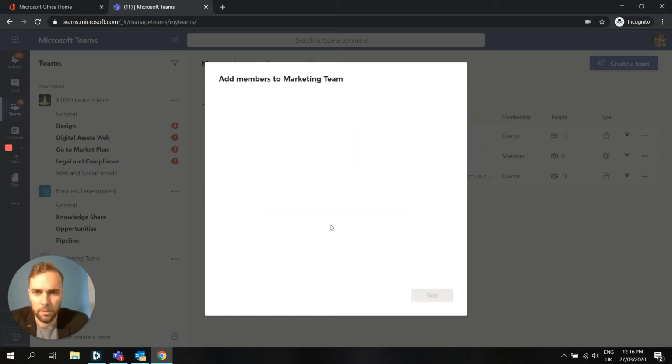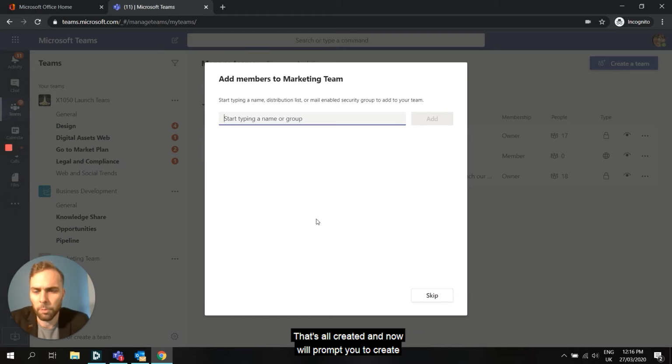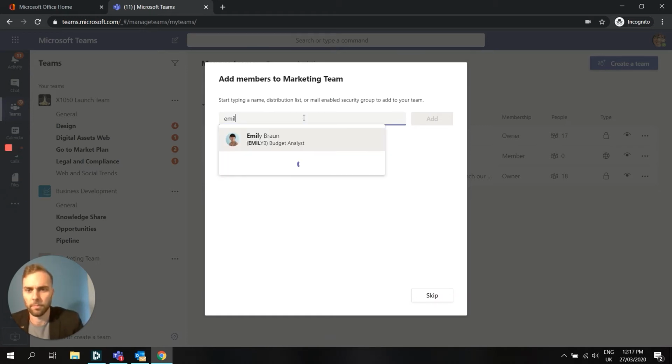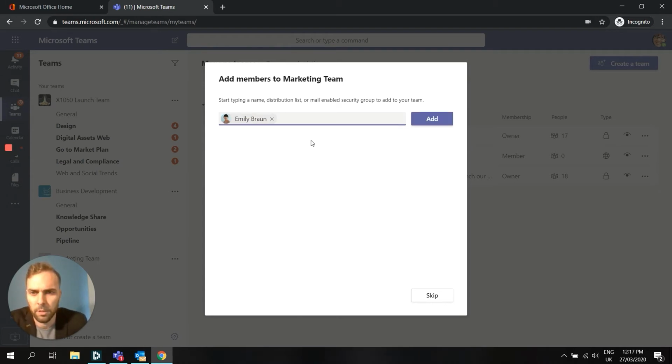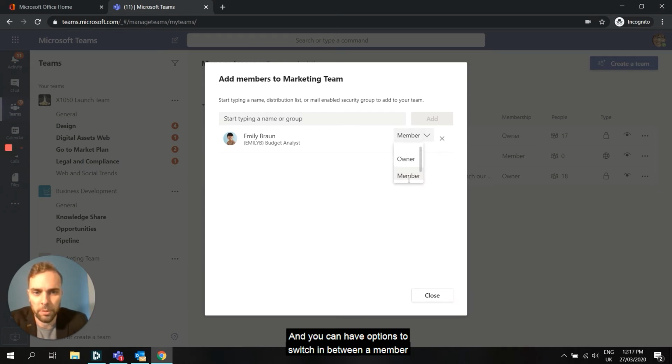Awesome. That's all created. And now it will prompt you to link your members. I'll just put one person for now. So you just add in whoever you want and click add. And you have the option to switch between member or owner.